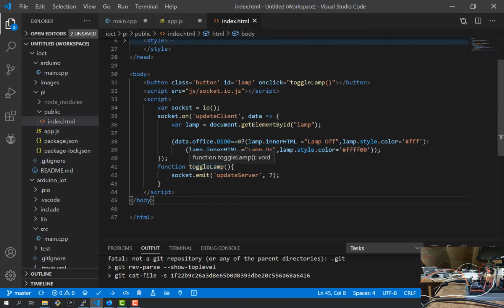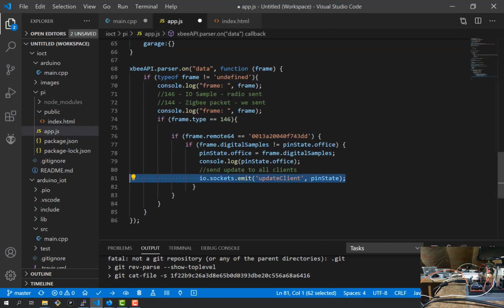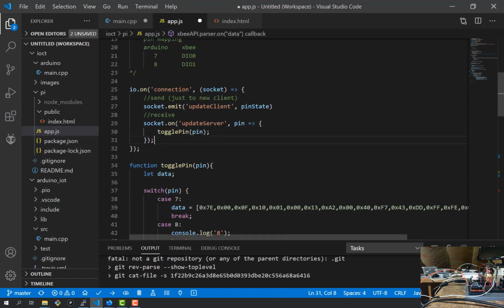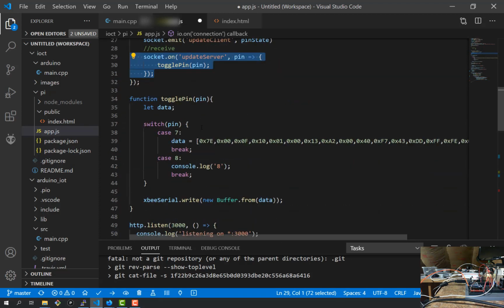And then lastly, if somebody clicks the button, we emit an update with a 7. And in that case, we're coming right here, and we're going through that process that we already looked at to send the data.